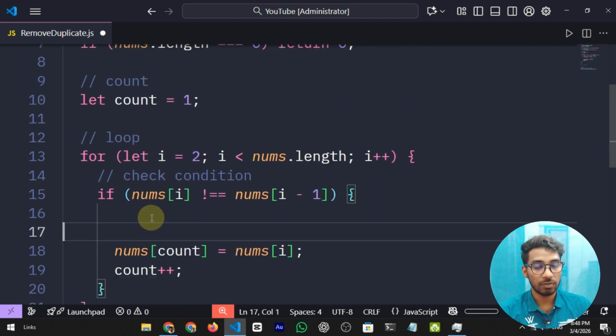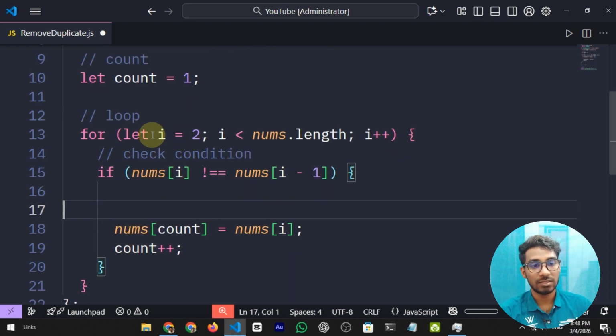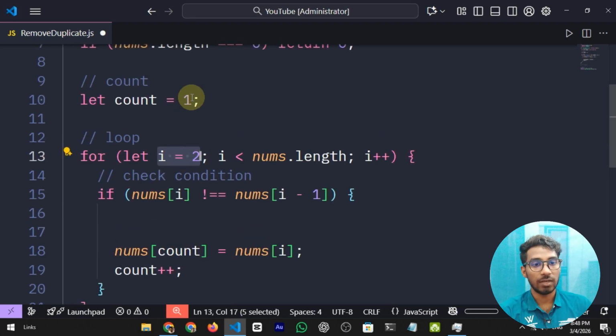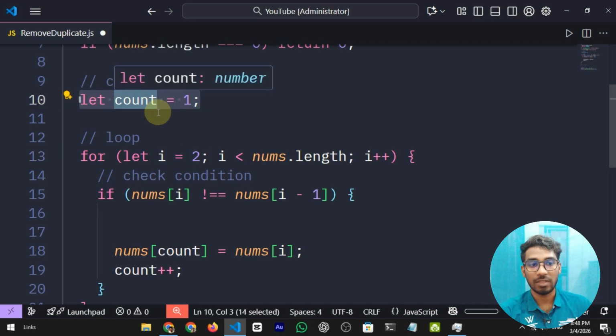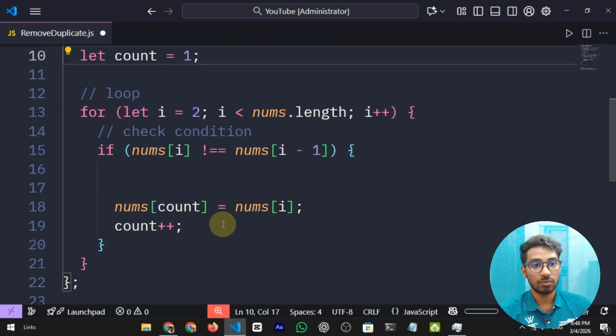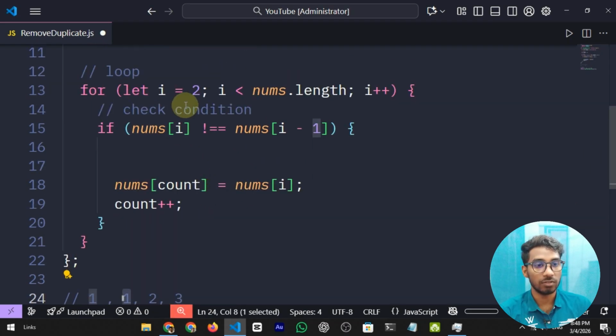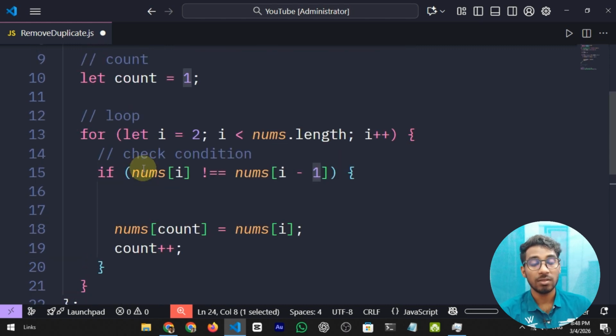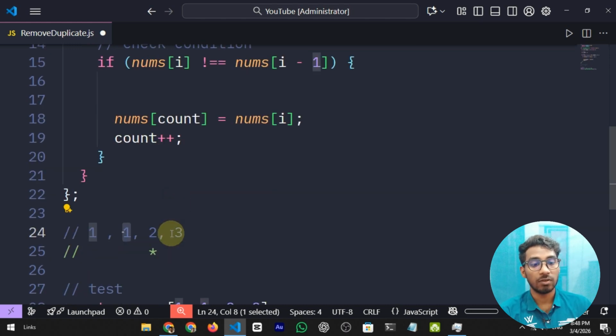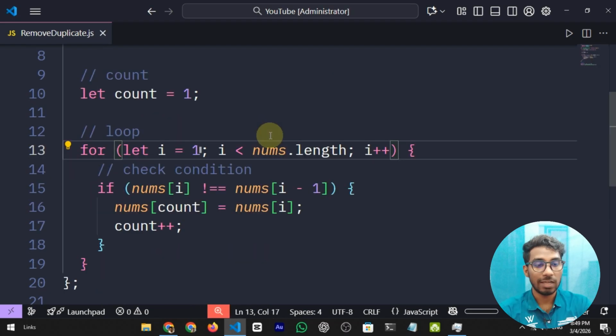Okay, first case. For the first case, we don't have any change in our function, but in the second case we just change the value of i, and here we have the same counter because in the first case we didn't change it. So count 1, that means this 1 will be replaced by 2 because the value of i is 2 and nums 2 means 2. Okay, then the counter will be incremented. So this is the process we are talking about.